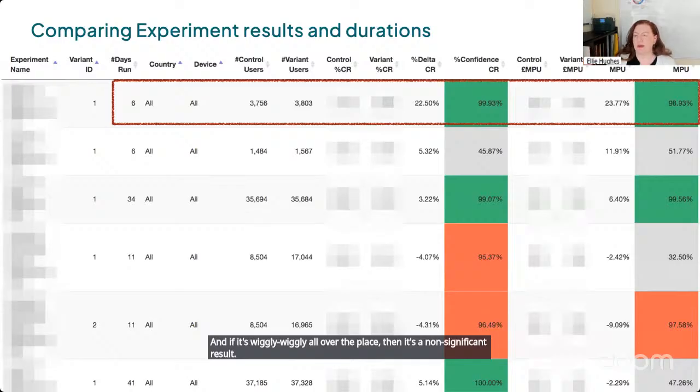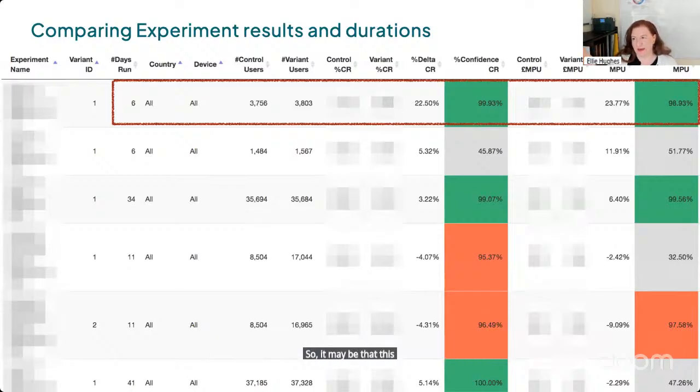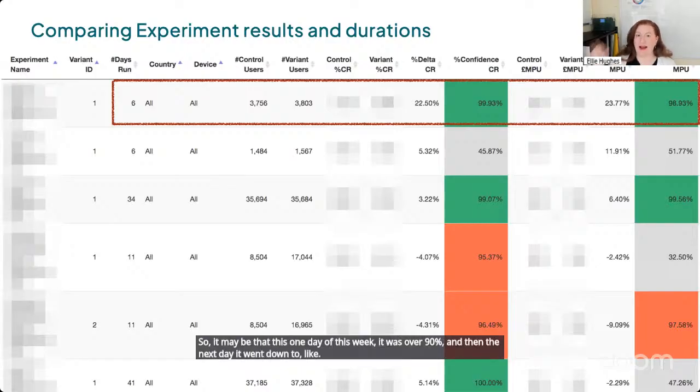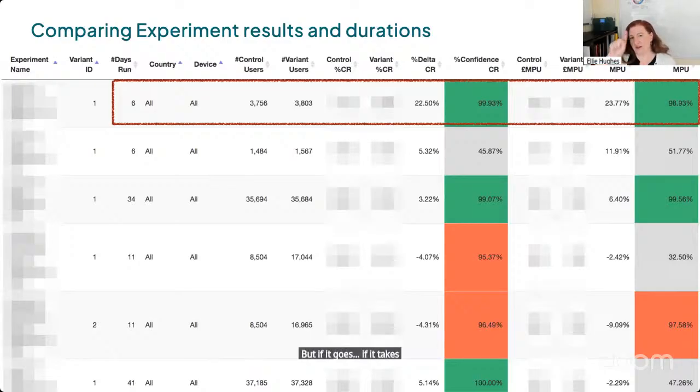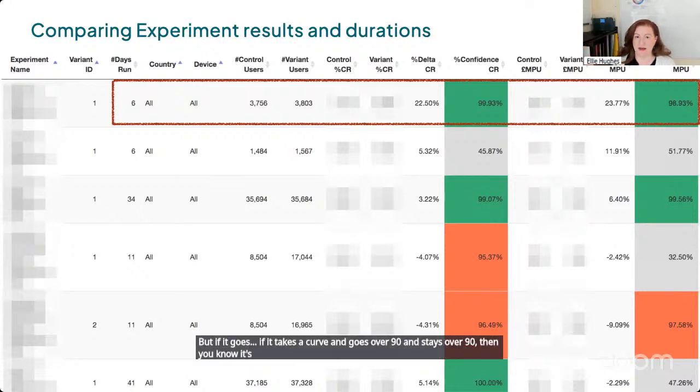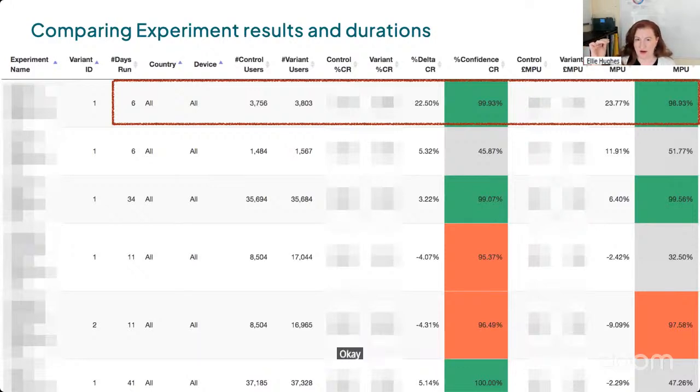So it might be that one day this week it was over 90%. And then the next day it went down to like 50% and then back up to 90 and then down to 50. That actually means it's a non-significant result. But if it takes a curve and goes over 90 and stays over 90, then you know it's a statistically significant result because it's staying above that 90. So that's another way that you can look at it.